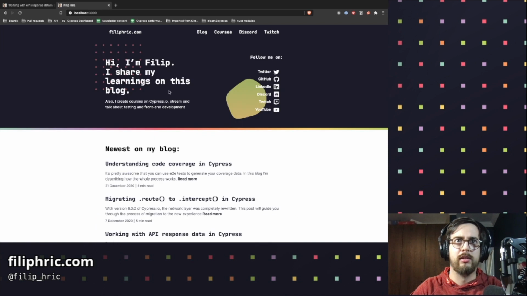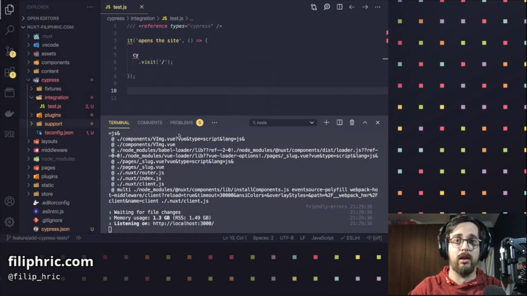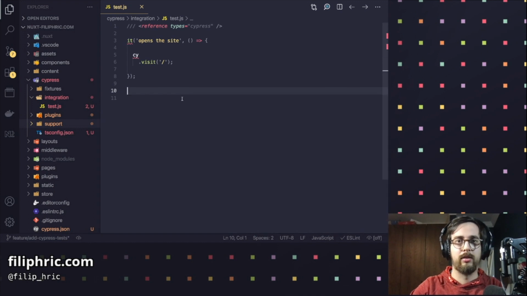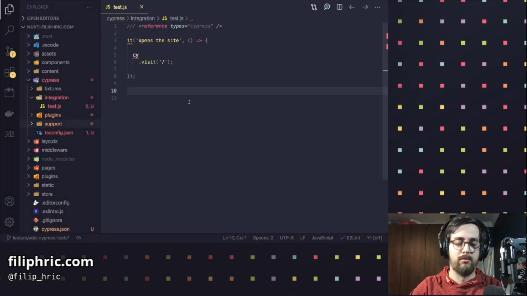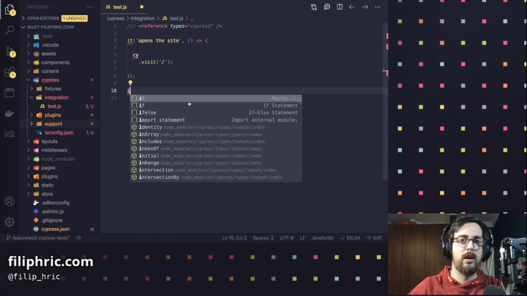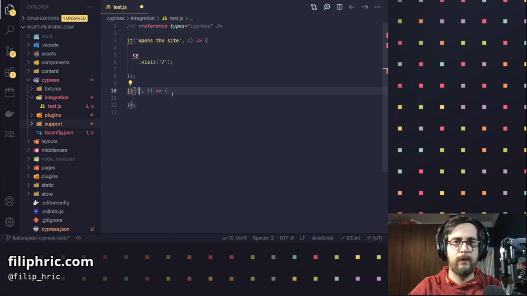So this should be it. These are the parts that I want to work all the time. And later, when I add some new stuff to my page, I would like that to work too. So I'll just keep it in this single file. And it's the second one. It's going to be: it loads posts on index page.